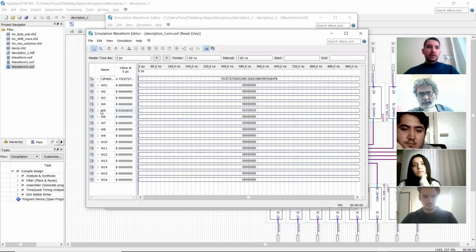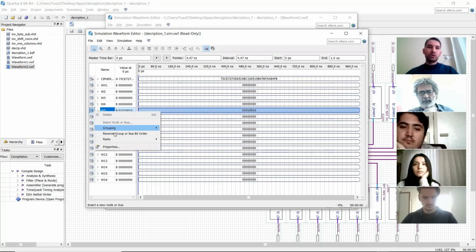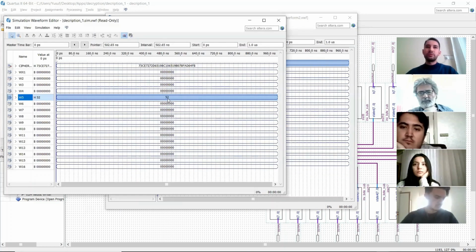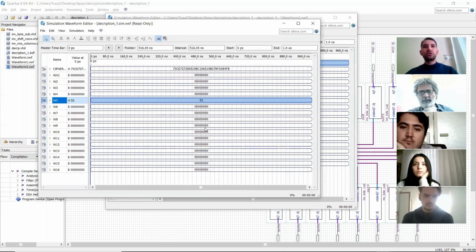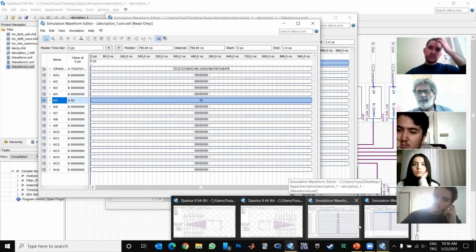Okay, right now you see in the W5 output the same output that we fed into the input of the encryption algorithm. I will show it in hexadecimal number, of course. Right now, 52. You see. Of course, we can fill the other inputs in the encryption section, but it takes too much time. I will do only this one.